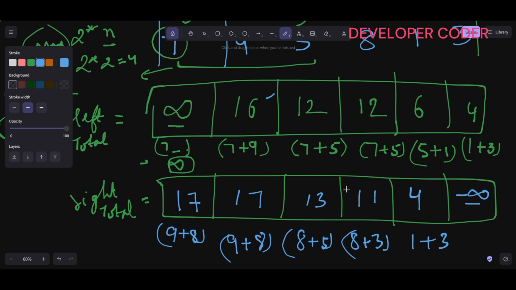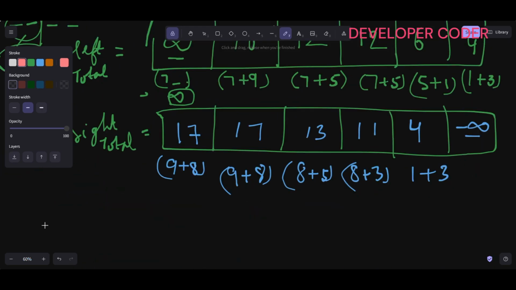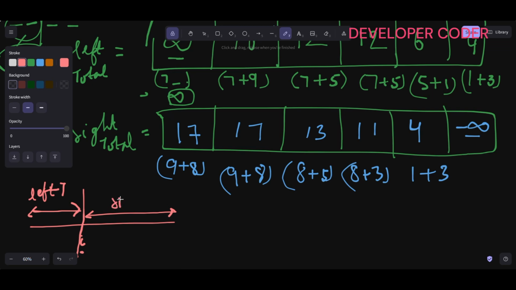Okay, now from here I can simply get the answer, right? How am I going to get the answer? I am making a split based on the i value. So if I am splitting here, let's suppose until this index, I have the left total, and in this part I have the right total. So in this part I have the left total, and in this part I have the right total.